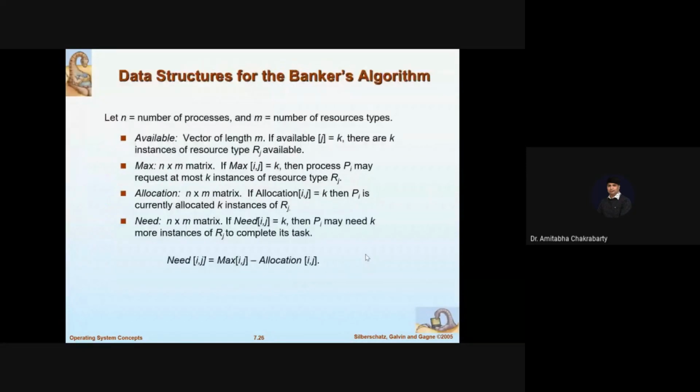Next, data structure of Banker's algorithm. Let n be the number of processes. It could be P0 to Pn minus 1, or P1 to Pn minus 1, and m the number of resource types, so it's R0 to Rm minus 1. Now, what is available? Available is a vector of length m.